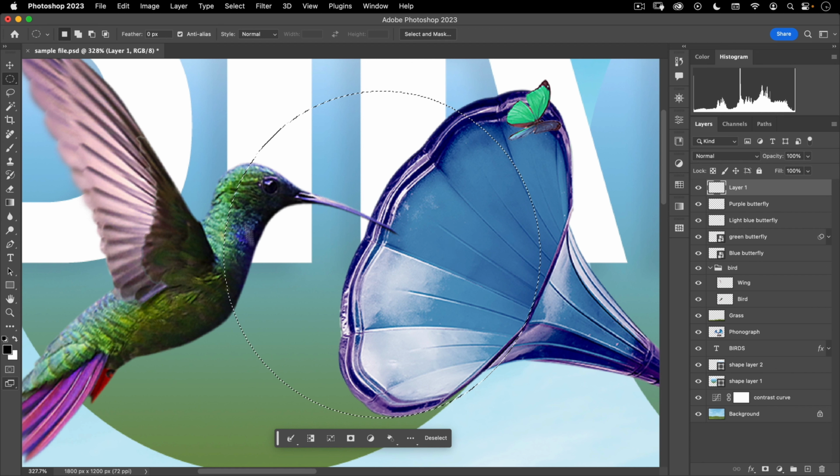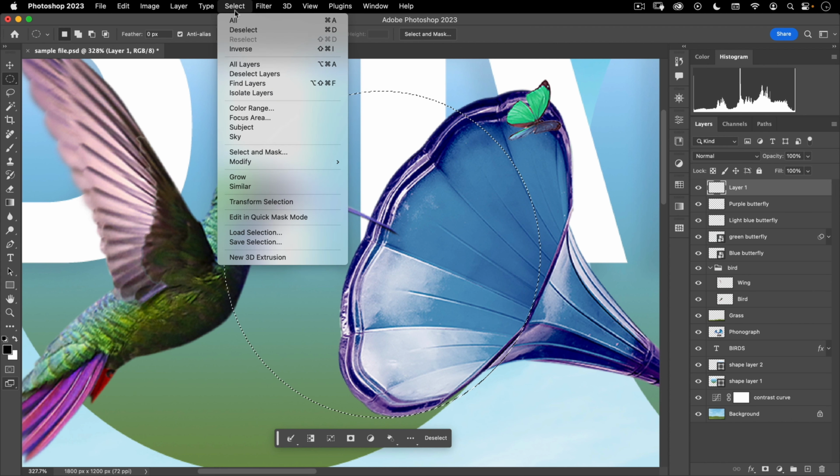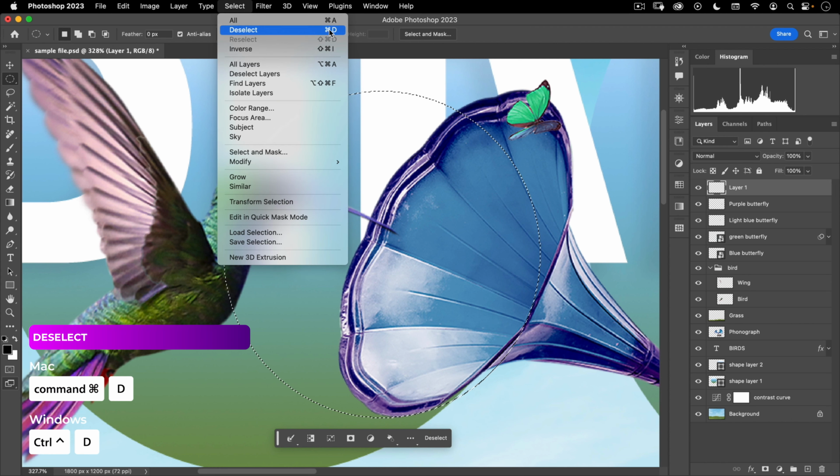The other one that you should really know is how to drop a selection. So here you can see I have a selection, but I want to drop this selection, meaning I don't want this selection to be active. So down here you'll see on your contextual taskbar the deselect. However, the shortcut for this is Command D.